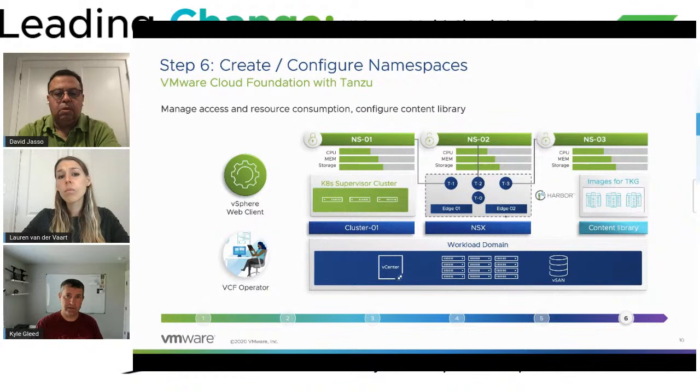So I go into the SDDC Manager, I create my edge cluster, and I can go into vSphere, enable Kubernetes, and a lot of that complexity in the networking is going to be masked behind the scenes because it's going to be automated through Cloud Foundation. Once I create that NSX Edge cluster, I'll enable the supervisor cluster, and then I go in and I create my namespaces. And that's, in a nutshell, the process.